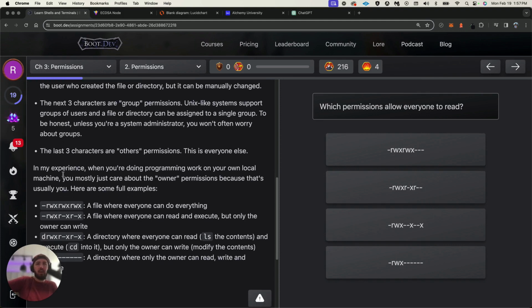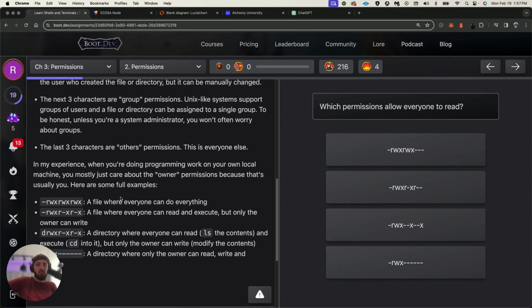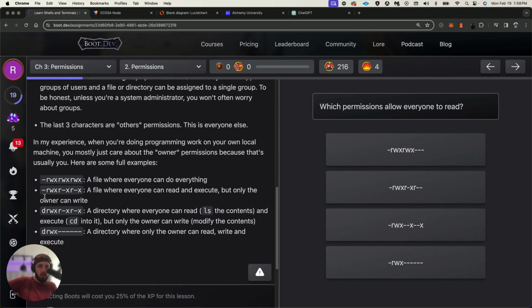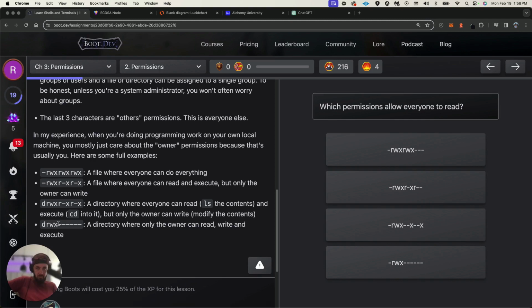Okay, so in my experience, you're just doing the programming work on your local machine, rwx, you can do everything. rwxr-xr-x is a file where everyone can execute and read, but only the owner can write. Okay, so I see that. And this is a directory where the owner can read, write, and do whatever, and everyone else can read and execute. And this is only the owner can do anything with that directory.